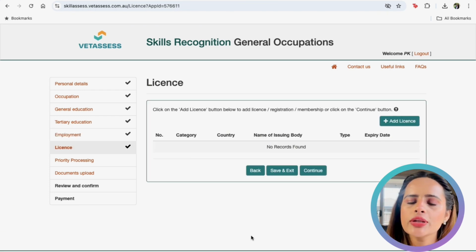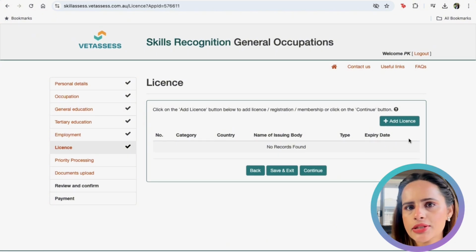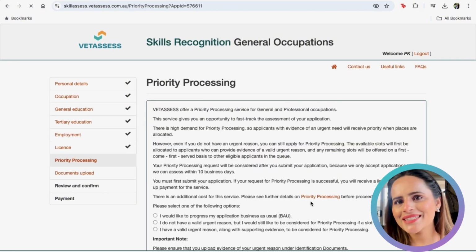Now let's move on to the add license section. If this is relevant to you, add your license details by clicking on the button, and if it is not relevant, click on the continue button. In this case, we will select continue. Next, we move to the priority processing.